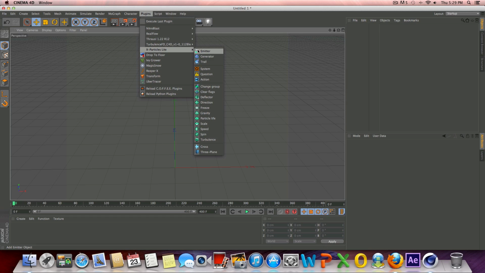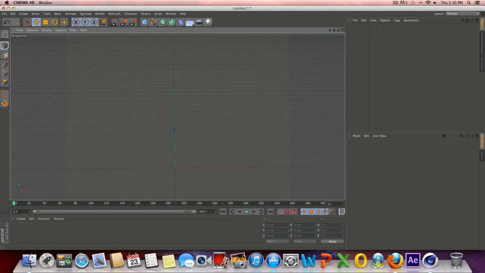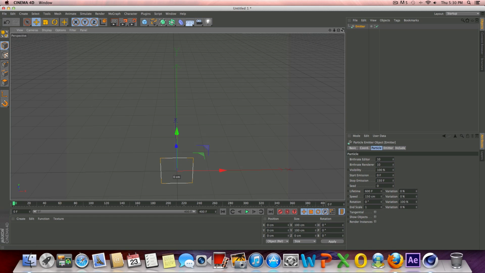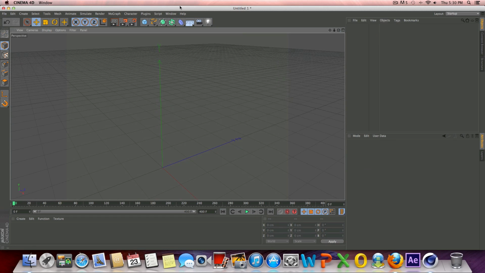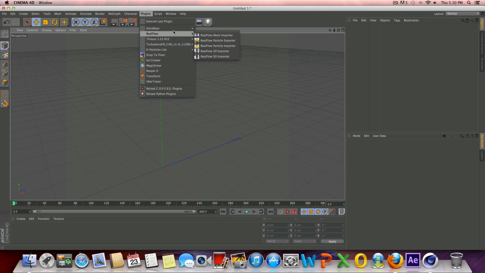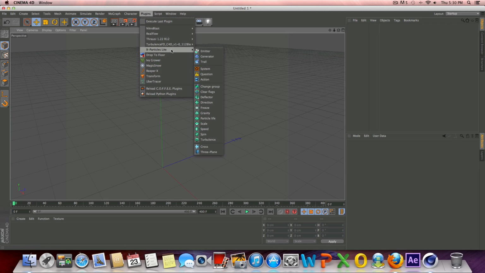X Particles just generates particles and stuff. It's basically like if you go to simulate particles and drag in an emitter in Cinema 4D. That's basically what it does there. It's pretty much the same thing with just additional options. And pretty much that is all of those. That's the majority of the plugins that I use most often.